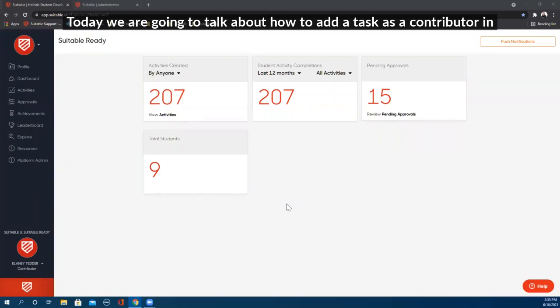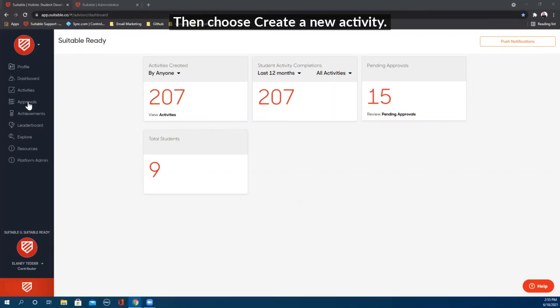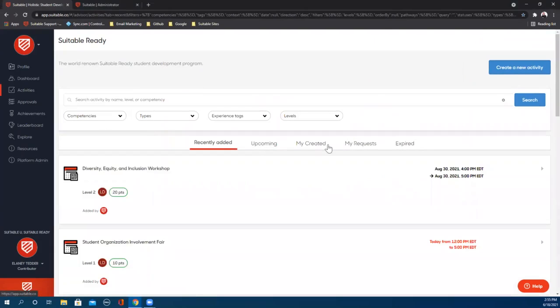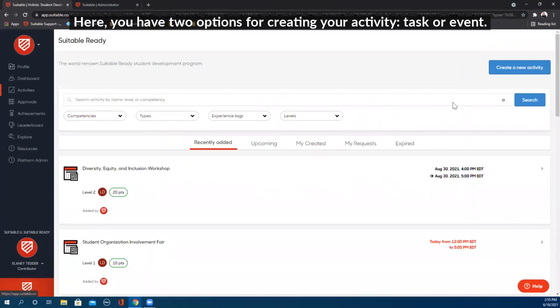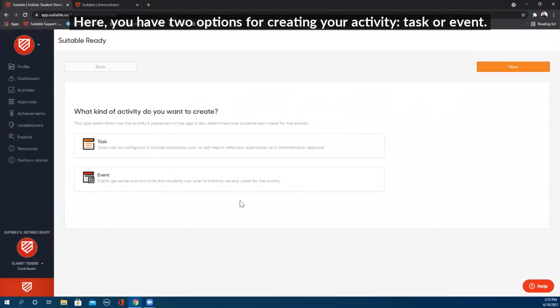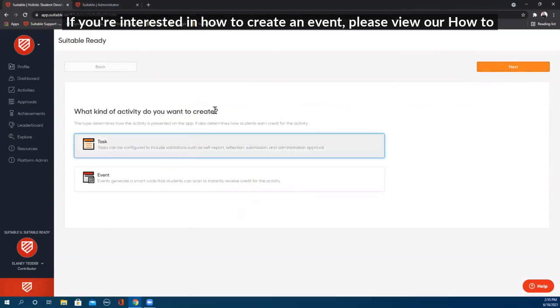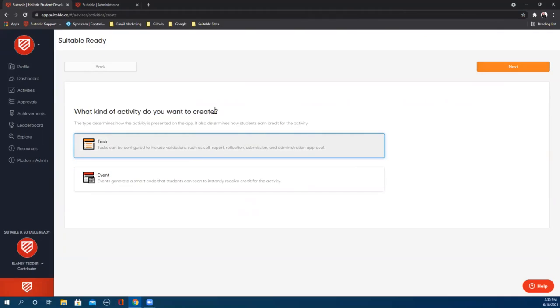Today, we are going to talk about how to add a task as a contributor in your program's pathway. In your dashboard, we are going to navigate to the Activities tab in the left-hand sidebar, then choose Create a New Activity. Here, you have two options for creating your activity, task or event. We are going to create a task. If you're interested in how to create an event, please view our How to Create an Event video.